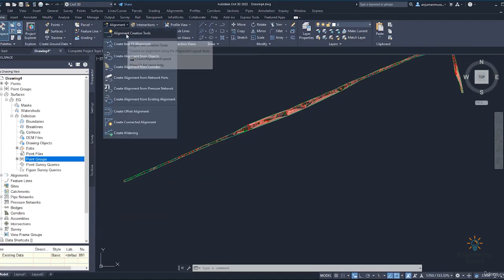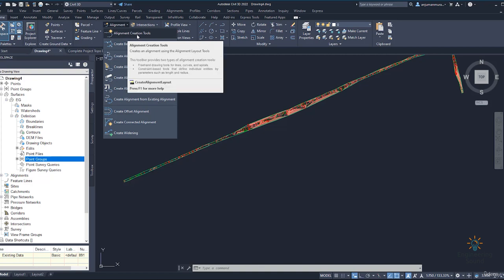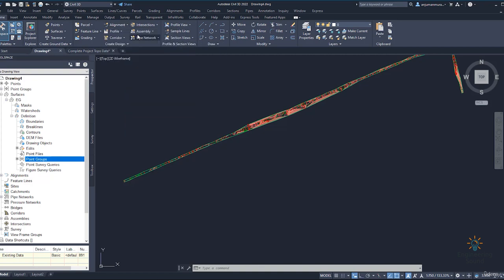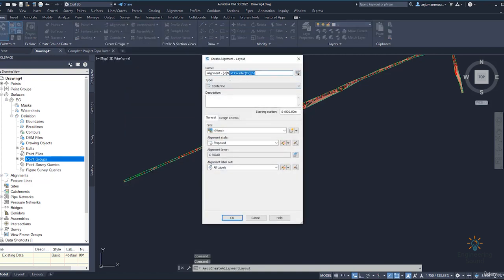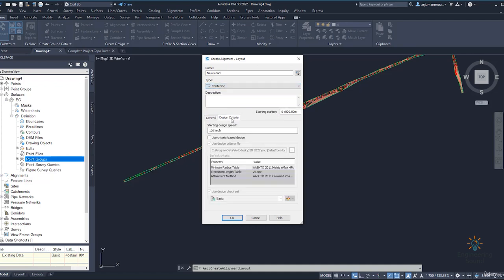We will go to the alignment creation tool. This is the very basic tool. So just select this one. Once this pop-up menu is open, here you can provide the alignment name. For example, I am going to provide new road. Okay, here is the name, and here you can select whether this is the center line, offset, curb return or rail. So you will just select center line, and here you can see the design criteria.